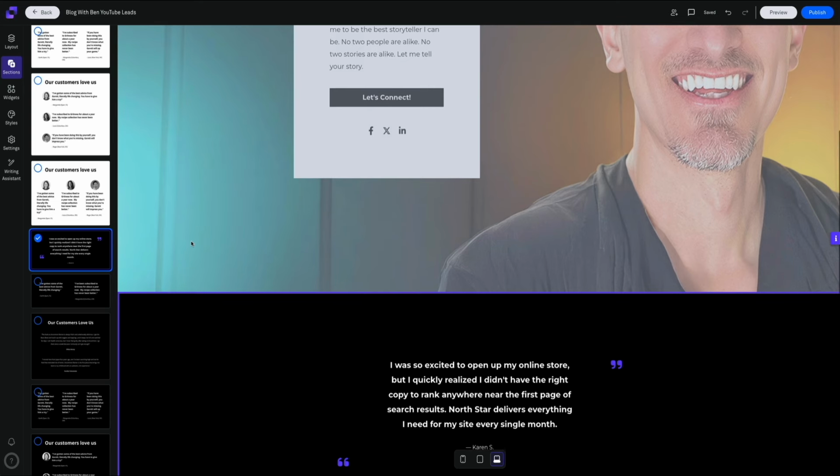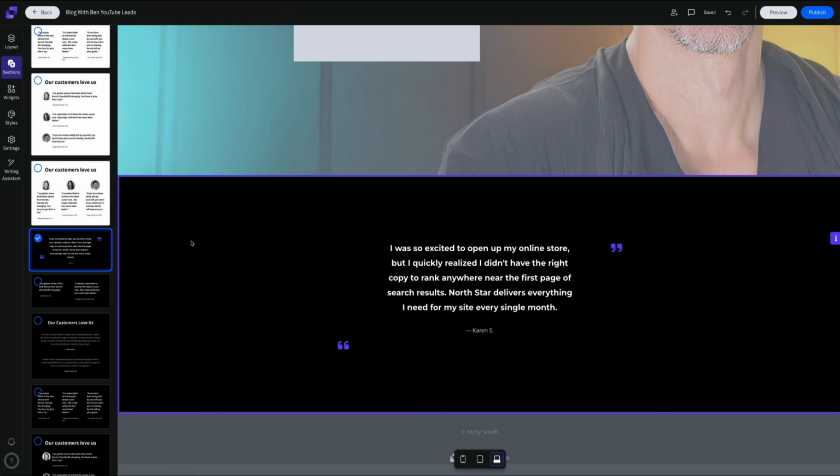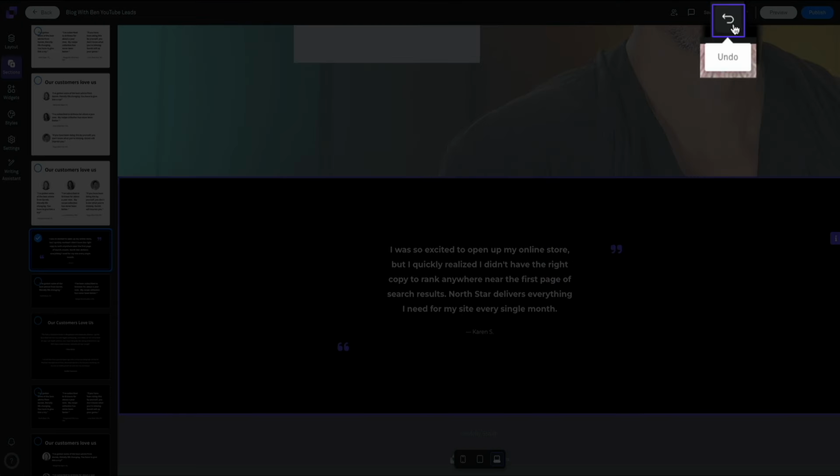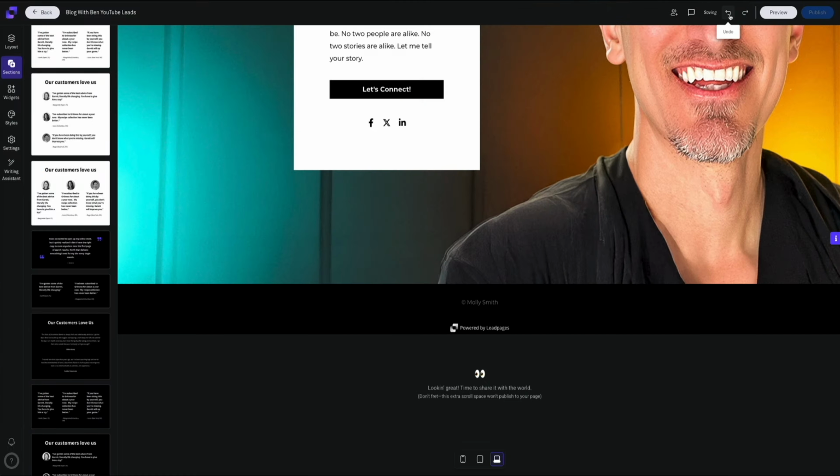Looks great. Then from here, you could click on it and start editing it just like you would the rest of your content. Then if you ever change your mind, no worries, just head to the top right corner and click the Undo button to remove the section and go back to your previous layout.